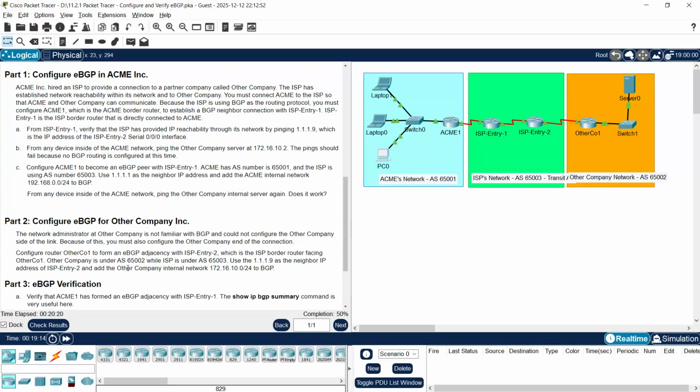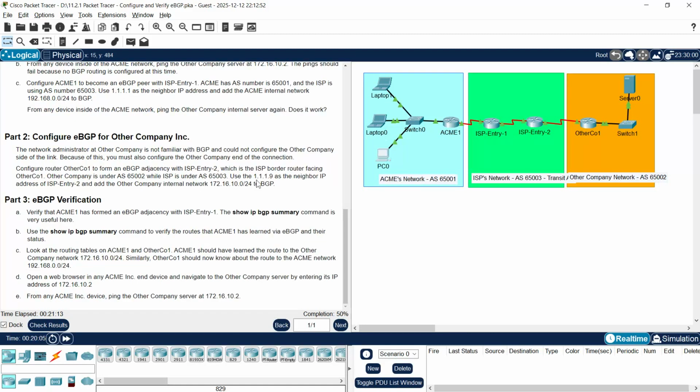Use 1.1.1.9 as the neighbor IP address of ISP-Entry2 and add the other company internal network, that is 172.16.10.0/24, to BGP. So this neighbor address 1.1.1.9 is the IP address of interface Serial 0/0/0 on ISP-Entry2, and the autonomous system number is 65003 here. So we need to configure on this router.